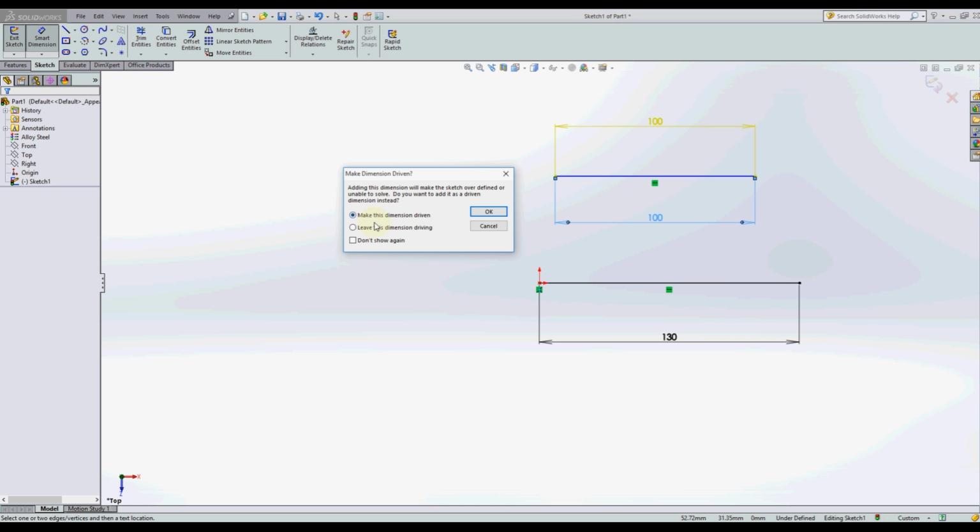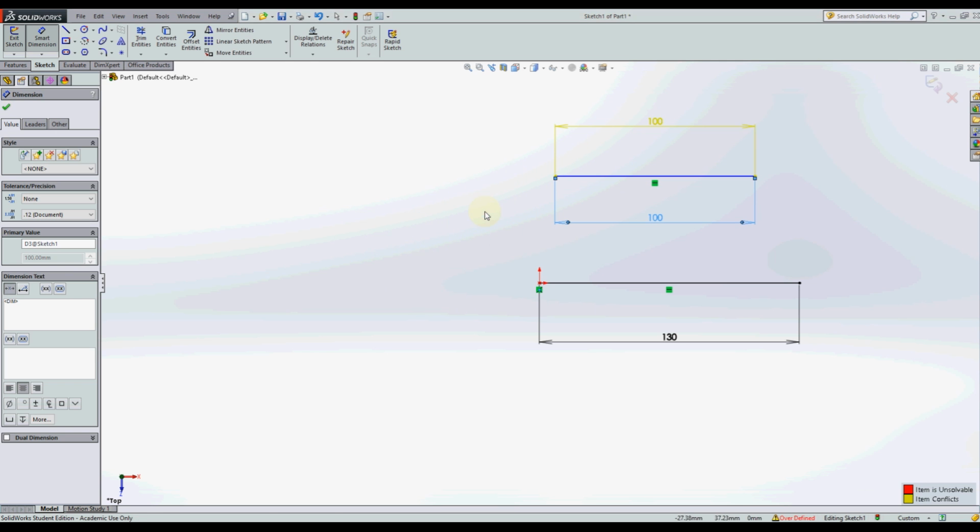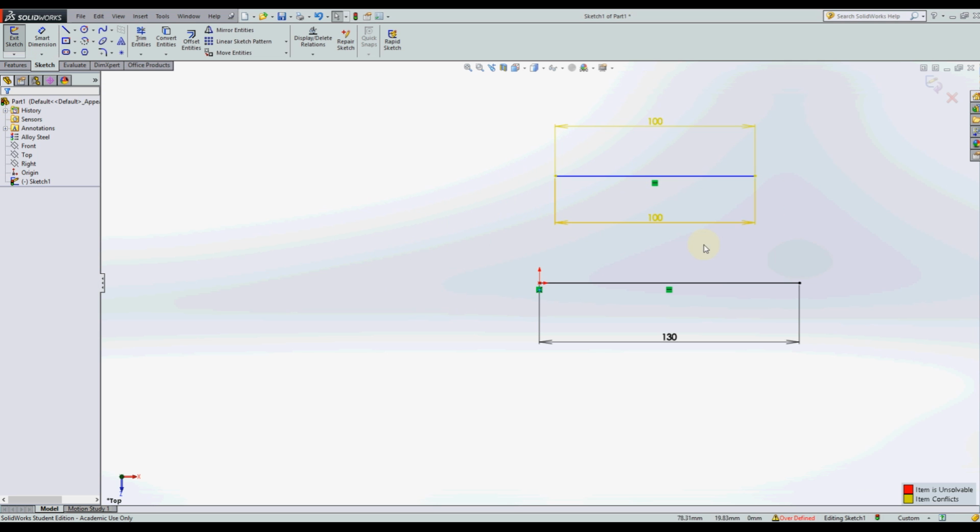It gives you the option to make the dimension driven, which pretty much means it's only there for an indication and it doesn't do anything. Or we can leave it driving, meaning there's an active conflict in our sketch. So now you can see we have too many dimensions on a line. There's only one dimension that can tell the line it should be 100 millimeters. Two is simply not possible.